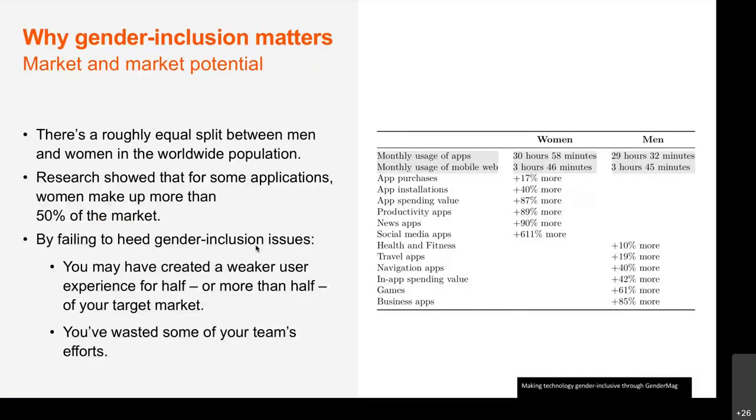So first of all, I think if you are working in an organization that is for profit, this is something that really is close to your heart, because if you're not designing with gender inclusion in mind, that has an impact on your ability to sell and make a profit.